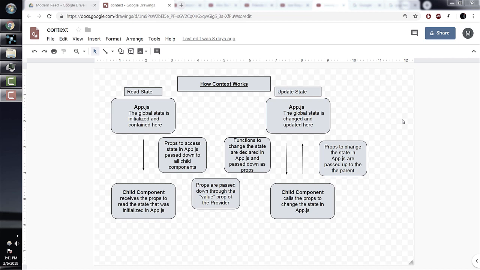Then to actually change the state, the child component calls the prop. When the child component calls the prop, it's passed up back to app.js where the state is changed. The state is not changed in the child component itself.